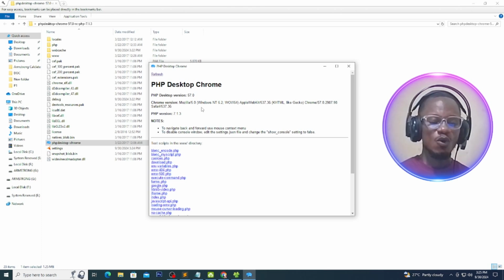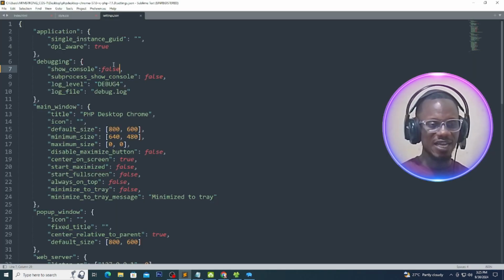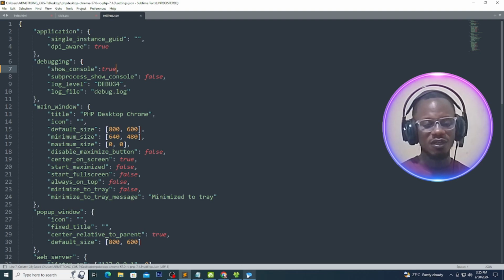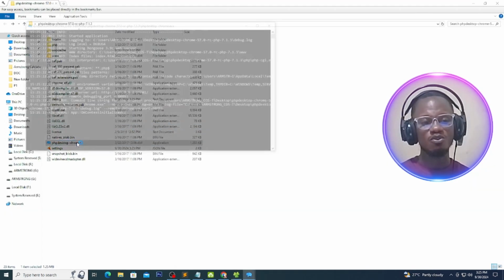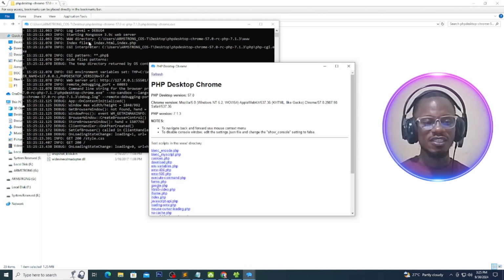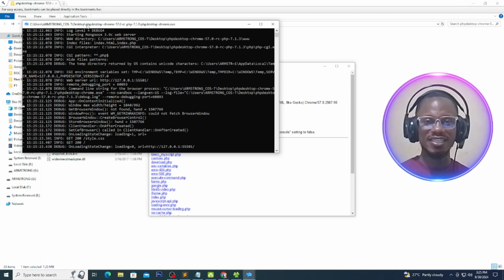So that means that when you go to settings.json in my text editor and I turn this to true, and I save that, and I come back, let me close my window, and come back to my folder and launch my PHP Desktop Chrome again. You can see that the console is displaying, but I don't like it. So let's go and turn the console off.